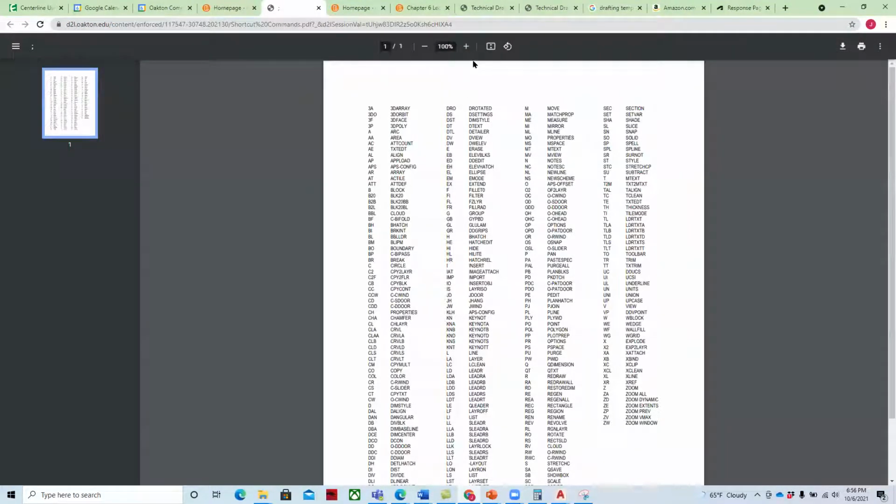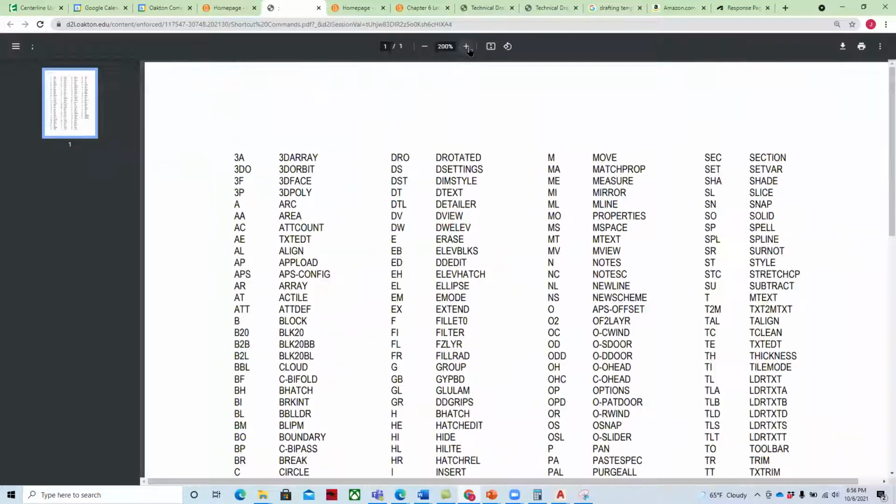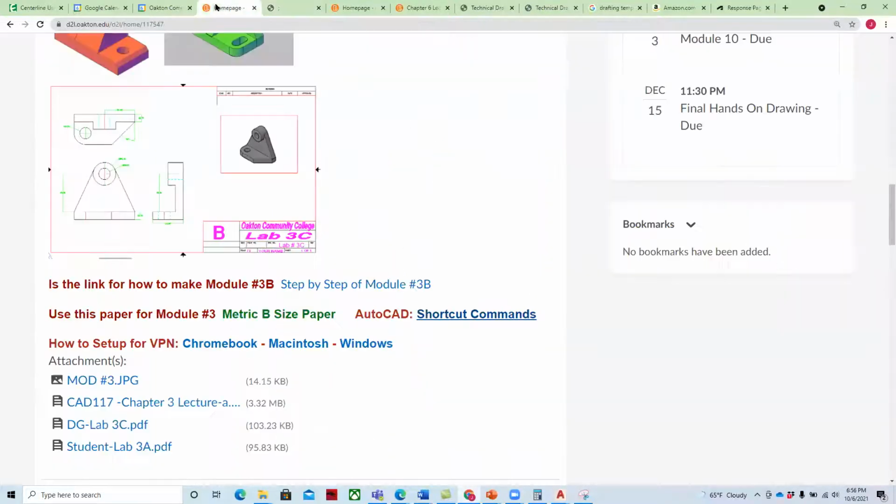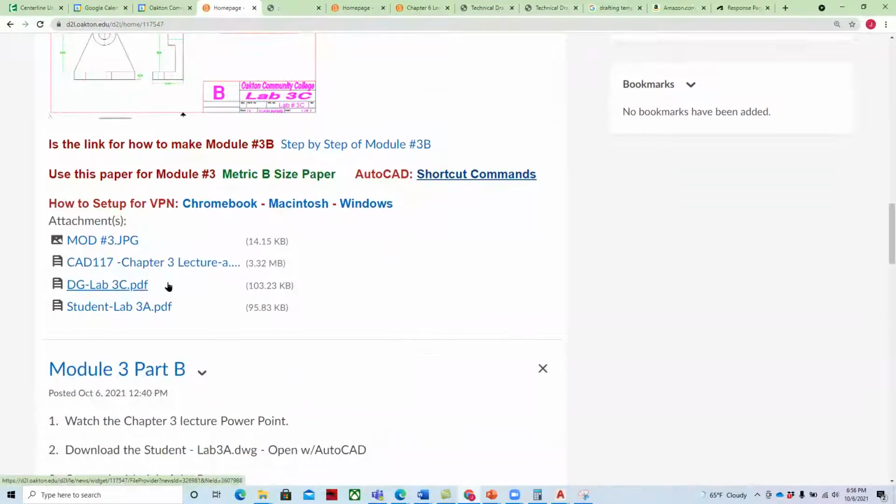AutoCAD shortcuts. These are just some aliases and some shortcuts to improve your CAD drawing abilities and knowledge. How to set up a VPN. If you are VPNing into one of the computers, virtual private network, basically connecting to a computer that we have in the lab.